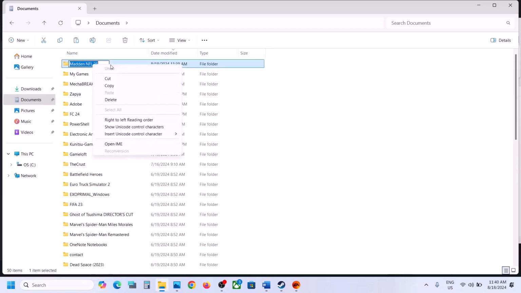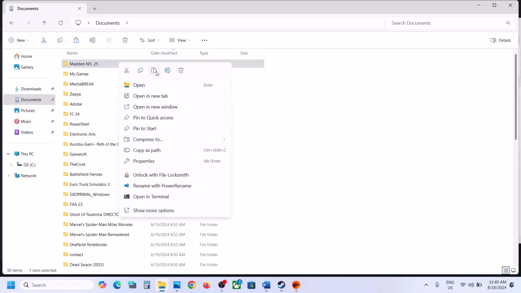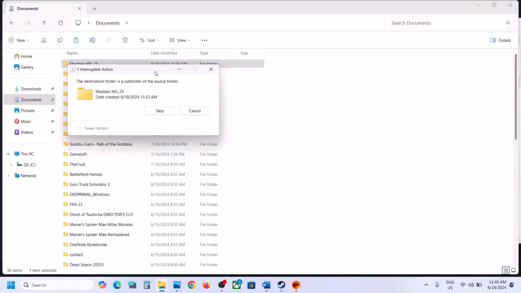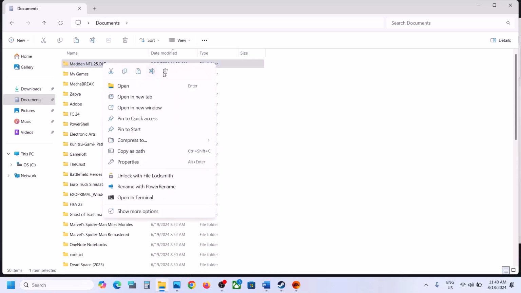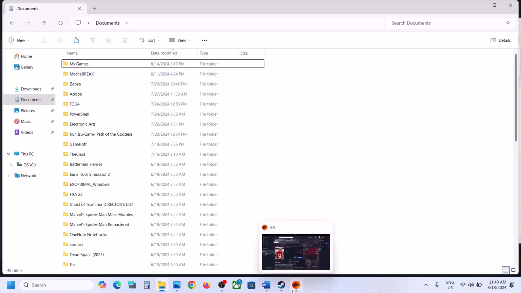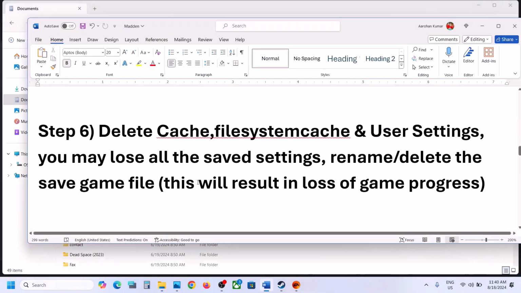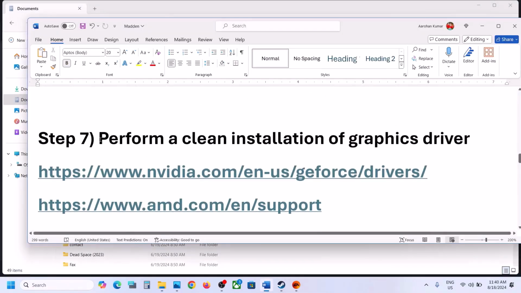So first of all, you can try to make a right click, and then you can click on rename. Rename it whatever you want. I will just name it as Madden NFL 25.old. Now you can launch the game and then check. If that does not work, you can make a right click and then delete, but you will lose all the game progress. So if you agree, you can delete this, and once this is deleted, now you can launch the game and then check.